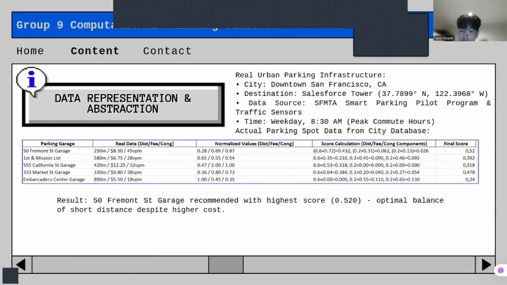Here we see the complete data processing pipeline using real San Francisco parking data. We start with raw metrics like 250 meters distance, $8 fee, and 45 vehicles per minute congestion. These are normalized to a 0 to 1 scale, then weighted according to user preferences. The scoring calculation shows how each factor contributes to the final score.